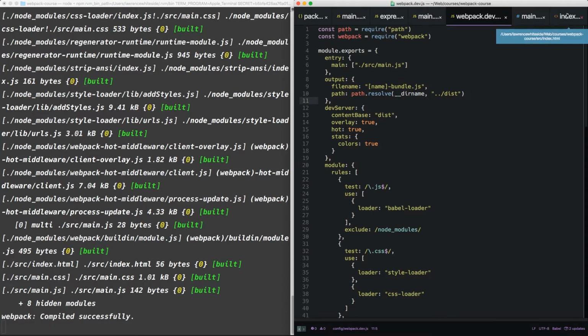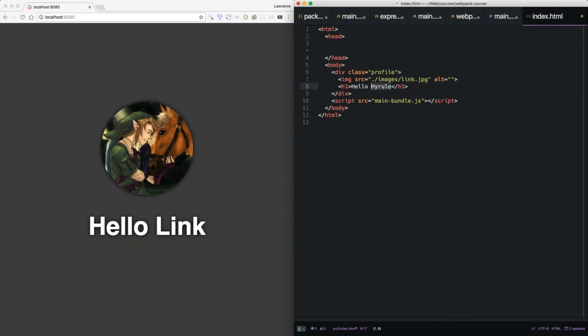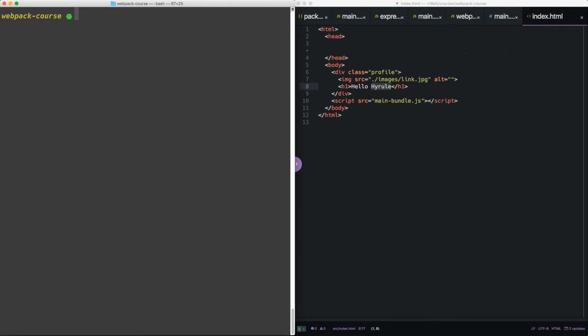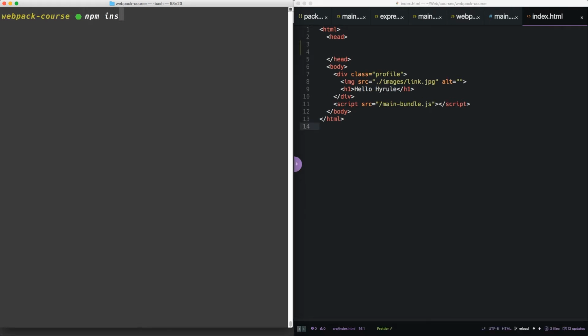In the last episode, we had a problem editing our index.html. We could change the text in the index.html, and it would recompile, but it wouldn't update the text in the browser. What we want is for the browser to reload automatically every time we change our index.html. So to do that, we're going to need to install a plugin and replace some of our loaders. So in our terminal, let's exit out, and let's npm install html-webpack-plugin.